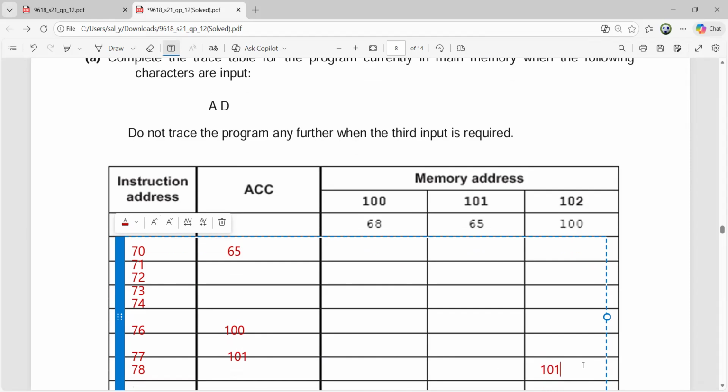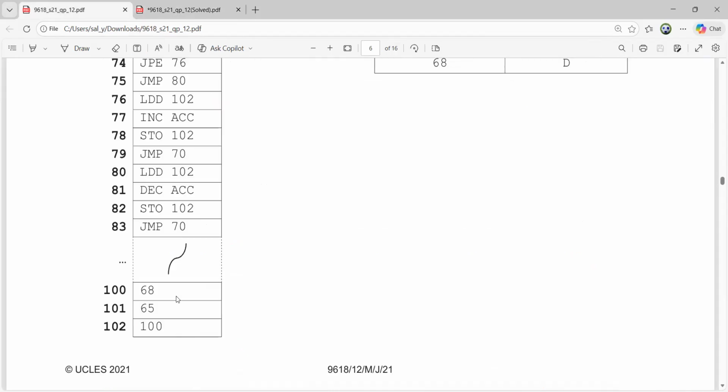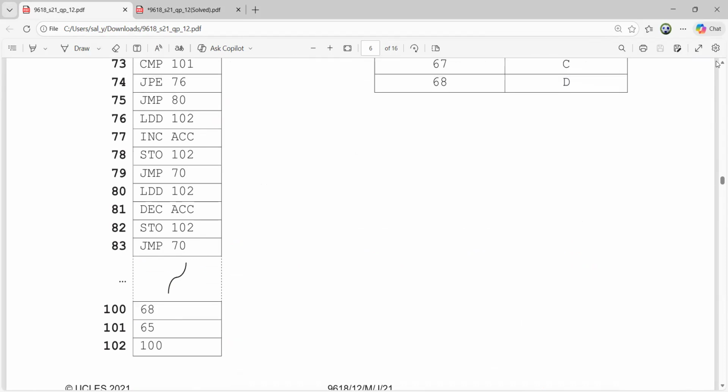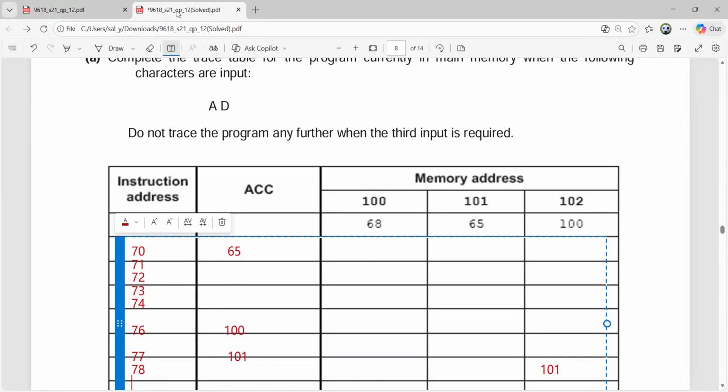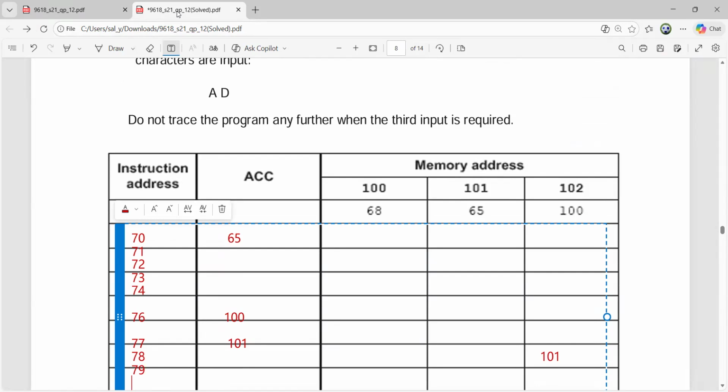And then the next instruction, after STO, is JMP 70. Address 79 says JMP 70, so it will simply jump to instruction 70. After that, 79 means it will be moving to this one. So we are done with this whole phase. Till now, I hope that we are clear about this.